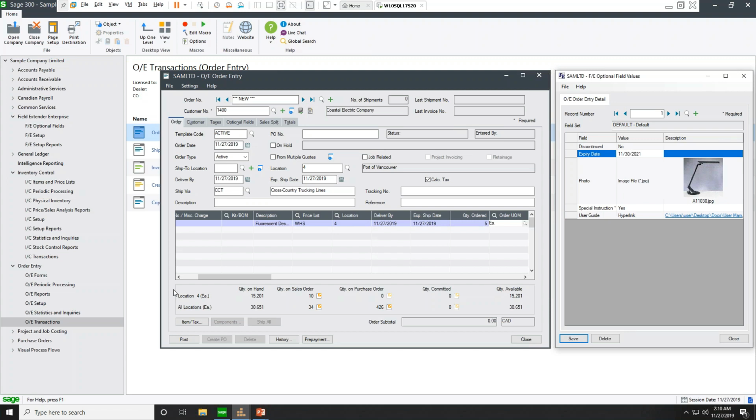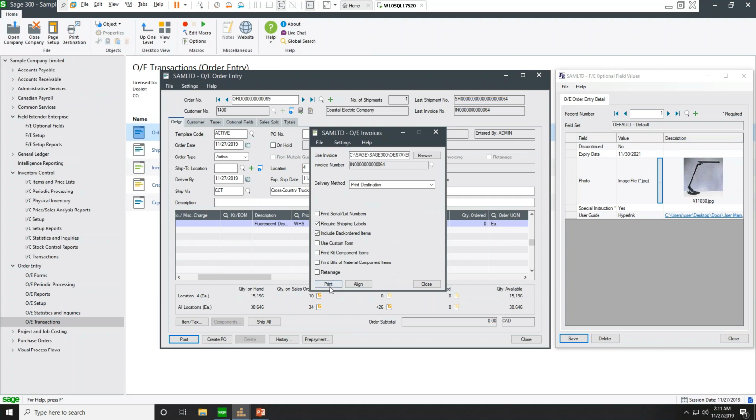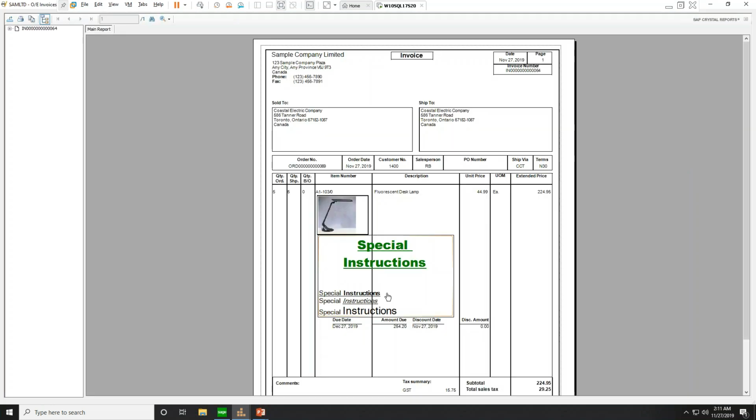Another thing which I want to tell you is that what you see here can be printed. The images and the special instructions, or the rich text, can be printed on reports. So I'm just going to ship this item. And I have already customized an invoice form, so I will print it. Okay, it takes a moment to print. Okay, now it's printed. So you can see the image and the special instructions are printed on the invoice. This is the standard sample from Sage 300, which is customized to print the image and special instructions.